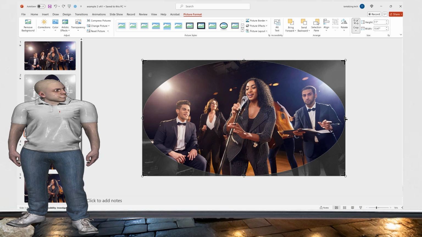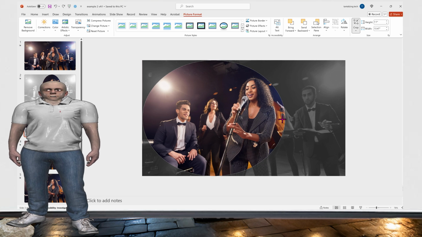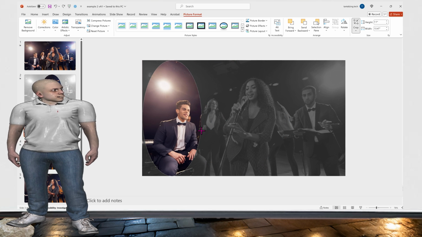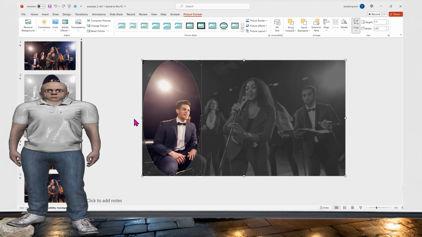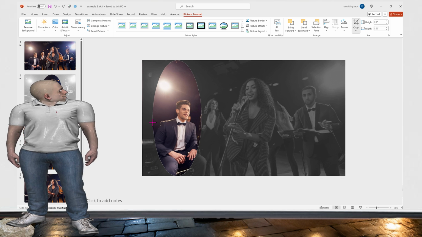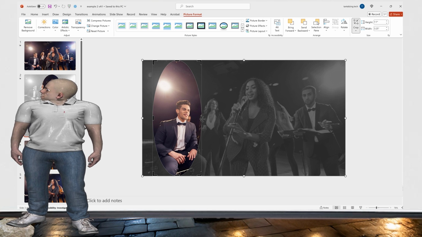So we need to make sure that we get this crop handle here. And now we can see that the crop handle is moving. So we can select just that particular person. We need to grab this black handle here. And when it turns into like an L, if you will, we can then select that bandmate and try to make it symmetrical on each side.